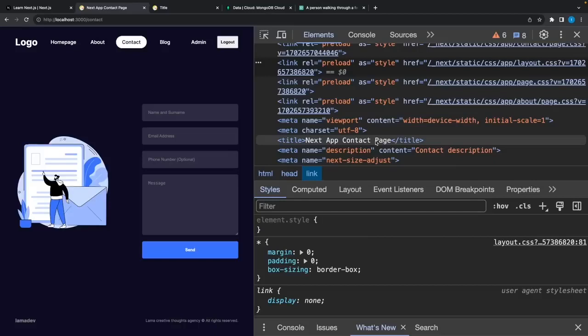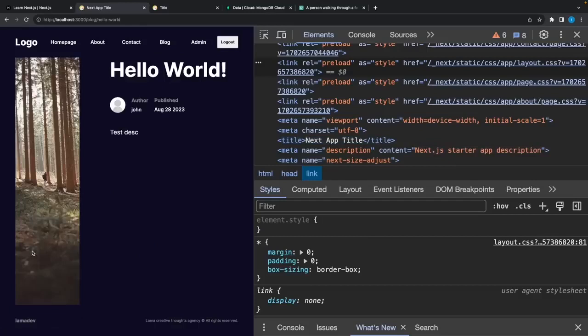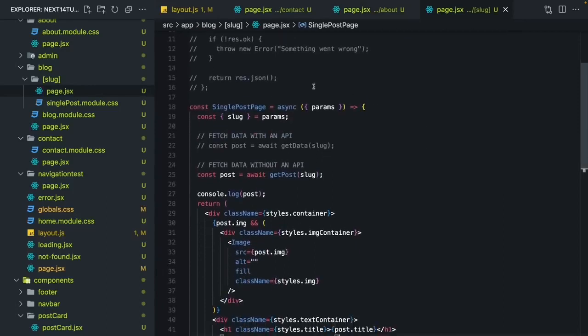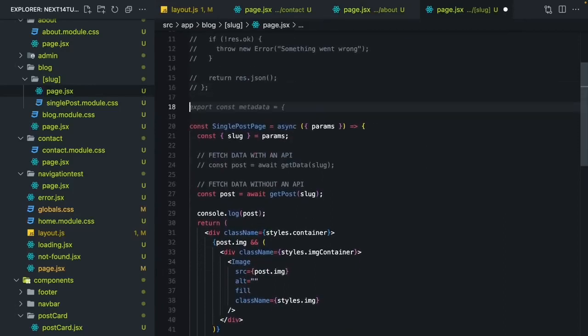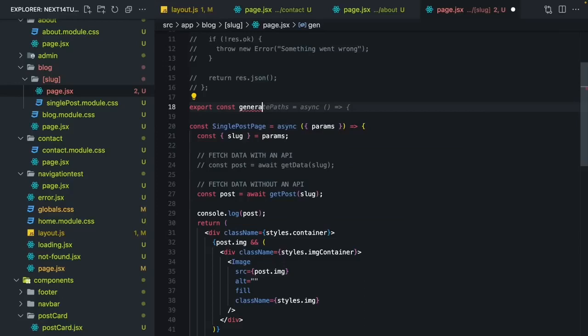So what about dynamic title and description? Let's open up our single post, and I want to add this title to metadata and this description. So let's open up the single page. I'm going to come here and say export const. I can't use metadata because I have to fetch this post first and get the title and description. So I'm going to use generateMetadata.